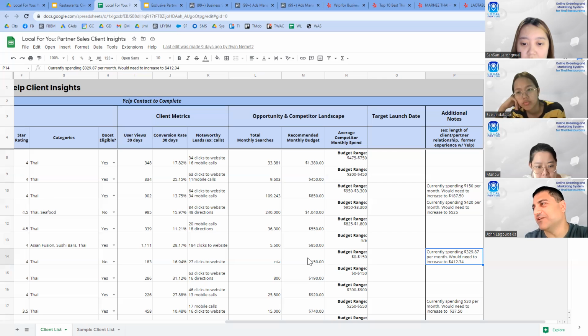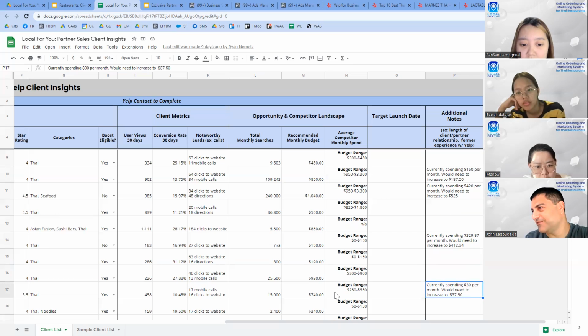Yeah, that's a good observation. I'm not sure why they're spending that much too. Yeah, and the same with the fourth one. They're currently spending $30, so it's a really weird number. I don't know how they can be only spending $30 per month.